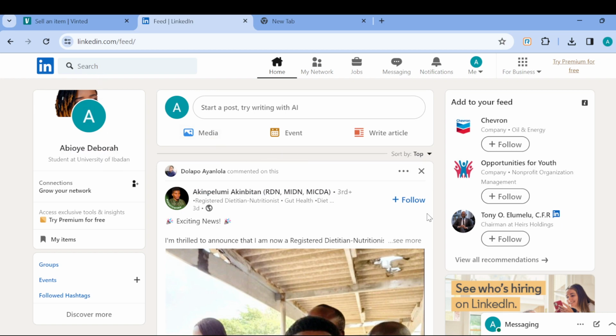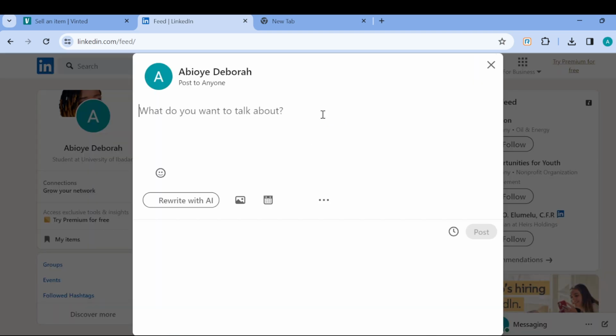So if you want to tag someone in a post, the first thing is to create a post, right? At the top part of the screen, you can see the option Start a post, and you can just click on that box and write out whatever you want to write here. Or you can click on More, and then you can try out other options like adding a document, finding an expert, etc.